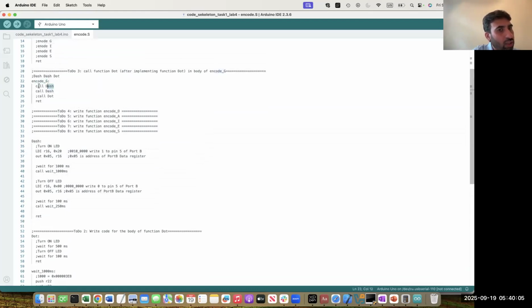So now we are done with showing one dash on the LED, and then we call dash again to indicate the second dash, because G has the Morse code of dash, dash, and dot. And after that we will call the function called dot. However, this function is not implemented, and it is your job here to implement the dot function.